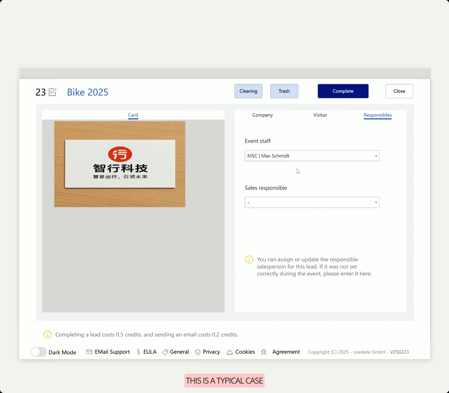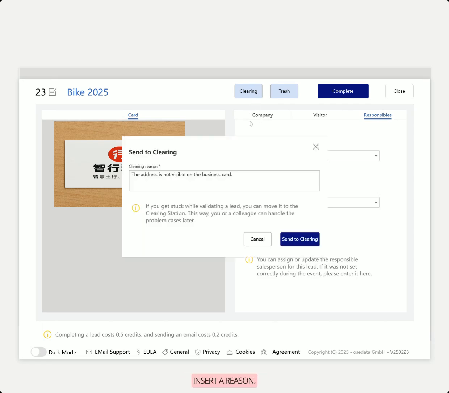This is a typical case for the clearing station. We don't need to wait at this point. We'll just continue with the next lead. When sending a lead to clearing, we must insert a reason. I'll enter: the address is not visible on the business card. Now I'll send this lead to clearing.